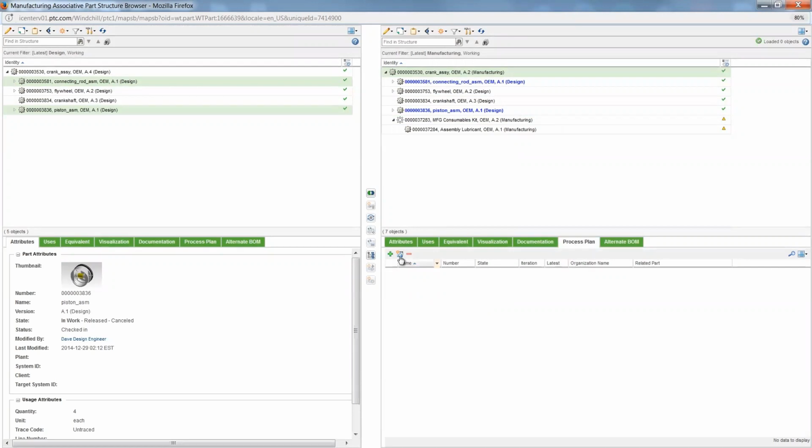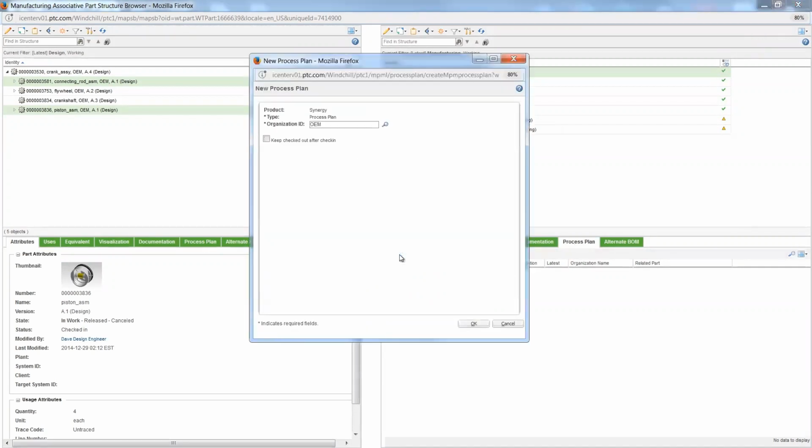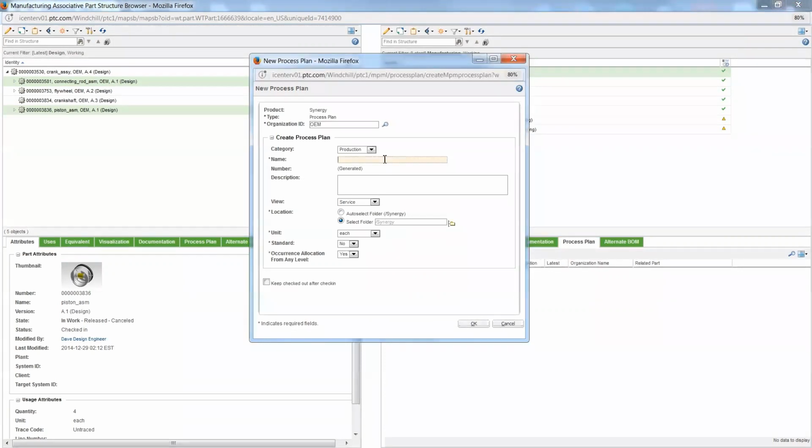And I can do this right from the window at the bottom. I'll just go to the process plan tab. You'll see nothing's there, but we'll go ahead and make a new one and give it a name. And then we'll get into actually allocating the resources to this.